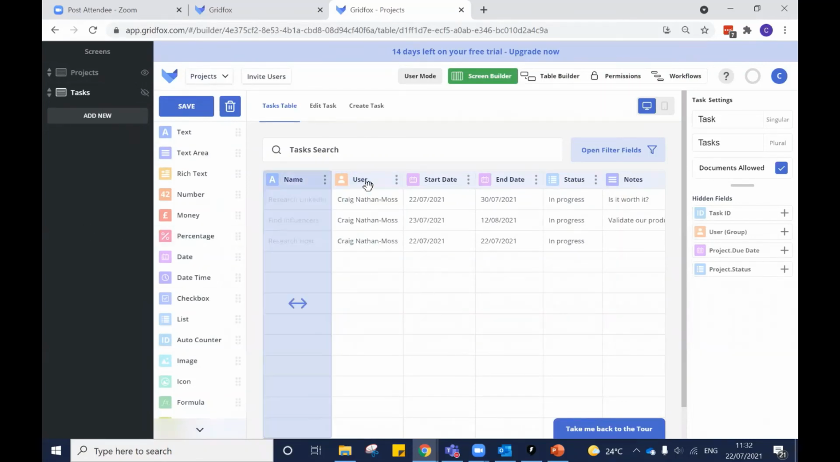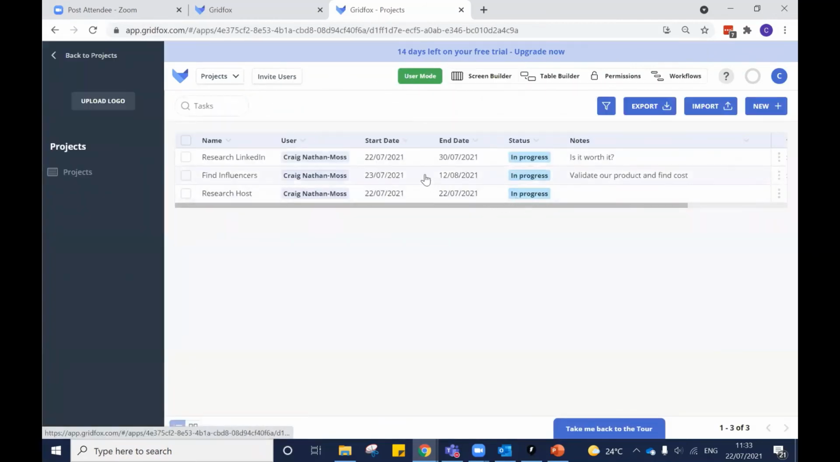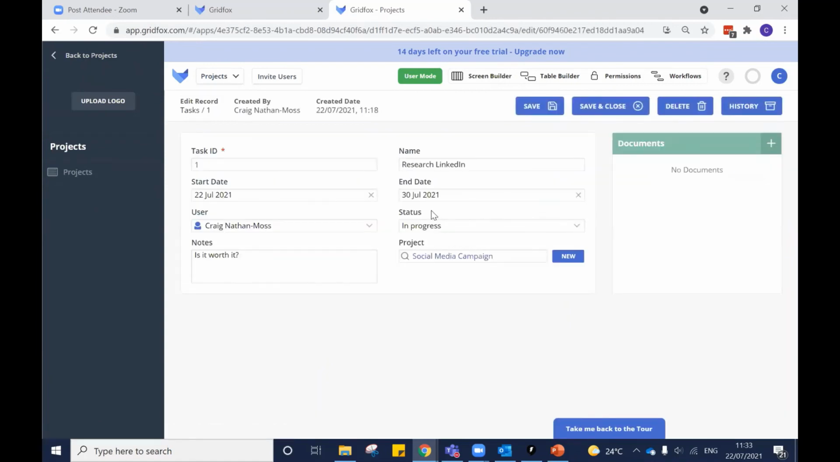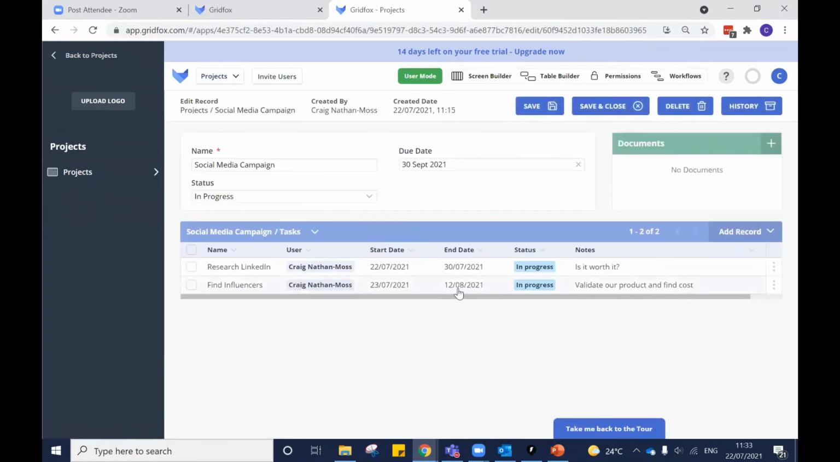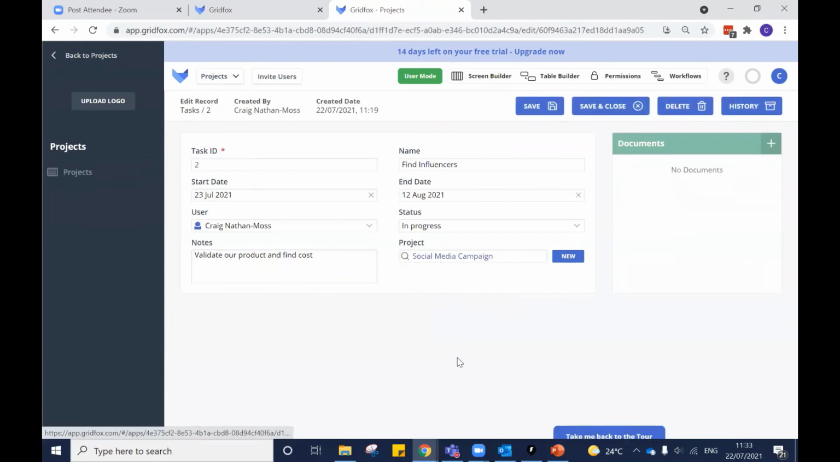Okay, let's go to some more. So what can you add to documents? I know I touched on this earlier, so maybe I should have gone into it in more detail at that point. If I go into any of my records, I can actually start to add documents using this button here. So let's go into one that's probably more relevant. I'm going to go into find influencers.